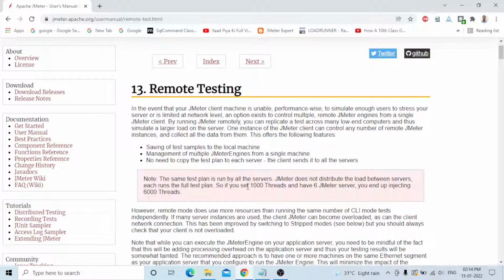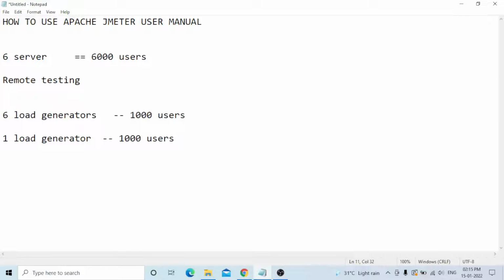If you set 1000 users, in our terminology, 1000 users means that time what will happen? One load generator, 1000 users, same only. Total 6 load generators, each load generator 1000 will be generated. That time the total 1000 into 6, in total 6000 users will be generated in the load.